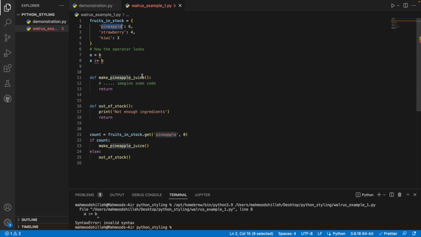So we do that in this line of code here where we access the dictionary and we get the value of pineapple in the dictionary. If there is a value, we assign it. Otherwise, we assign it as 0. And then if we do have at least one pineapple, we make the customer pineapple juice. Otherwise, we tell the customer that it's sadly out of stock. So that's just some hypothetical scenario.